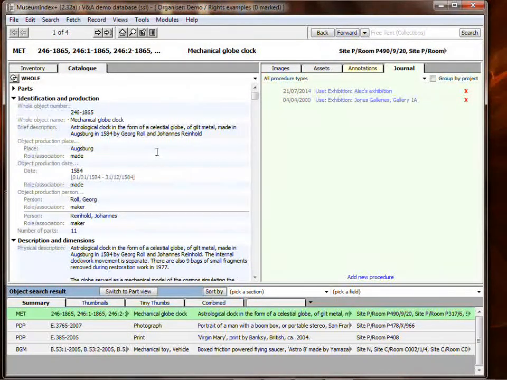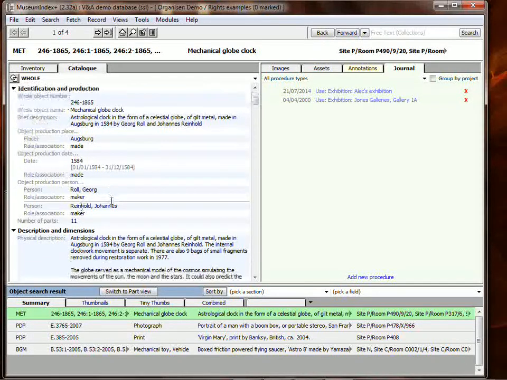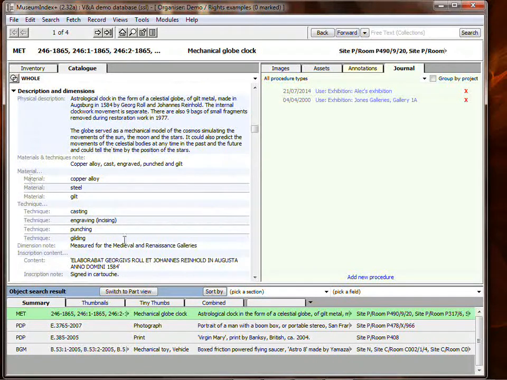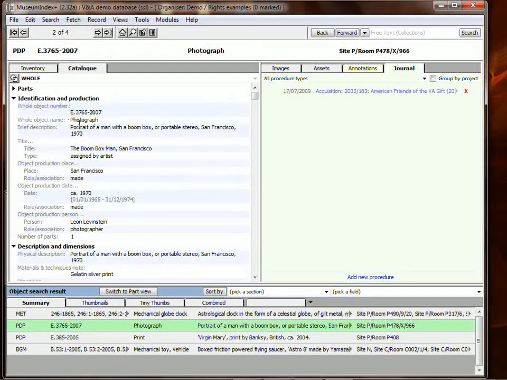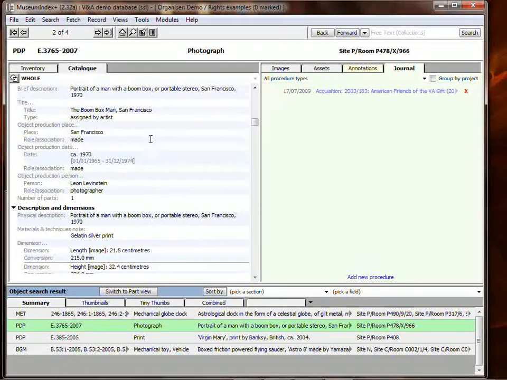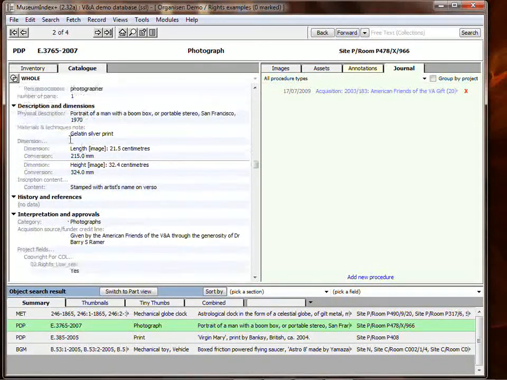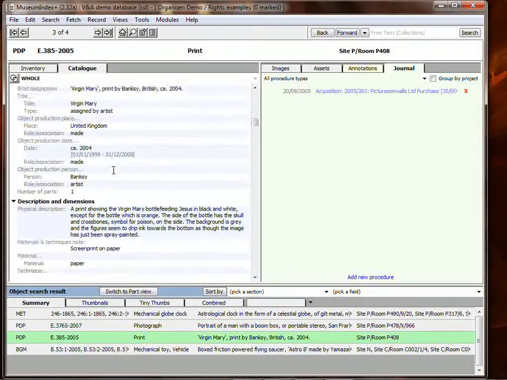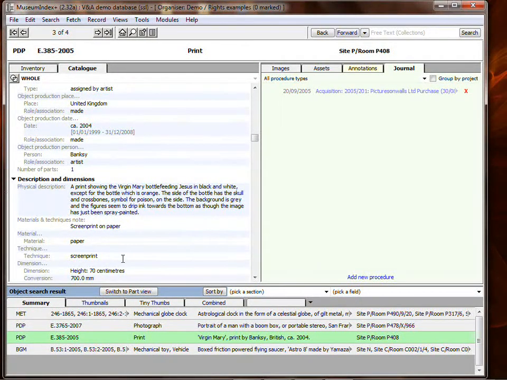I guess just a couple of other things to show you on this screen. When we're stepping across records, if I was particularly interested, say, in the materials of the object, I can scroll down to see those. If I step onto the next record, the photograph, I'm back at the top and I can scroll down again to see the materials for that object.